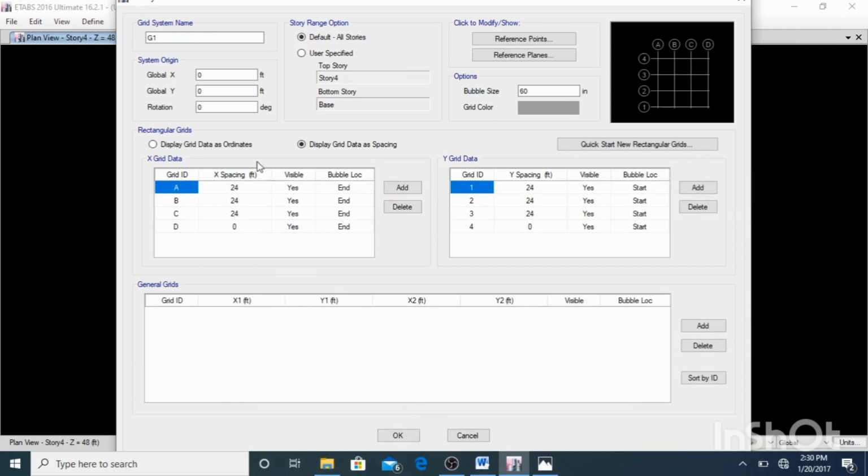When we use the second option, the last value will be 0. This value always remains 0. From here these are the bubbles. From here we can change the bubble size, but let's keep it the same. Now we will modify our grid system, and we will use our values.